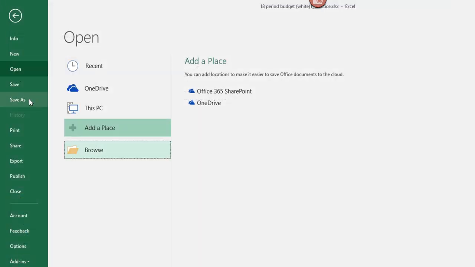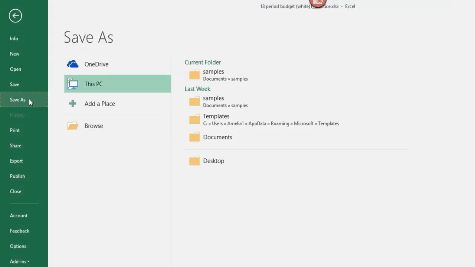I also want to point out that in the Save As option, you're used to seeing a Save As dialog box, but in newer versions of Excel, it uses the right pane for the Save As options. That has several of the ones that I've already mentioned in Open: OneDrive, This PC, Add a Place, and Browse. So nothing much has changed. Once you click on one of the options, it's just a matter of navigating to the correct folder to either open or save your document.